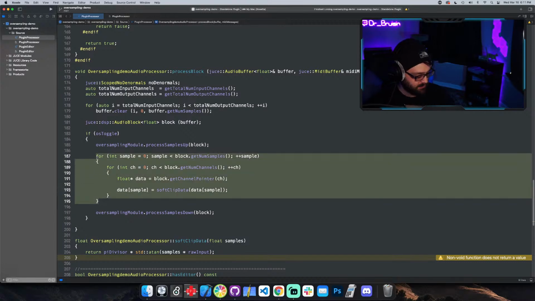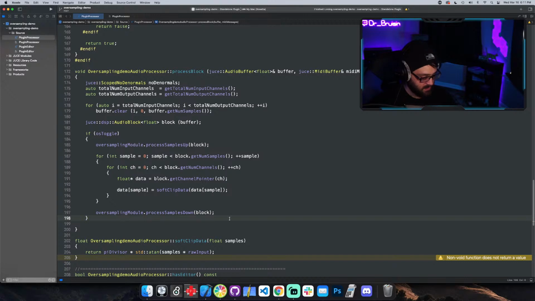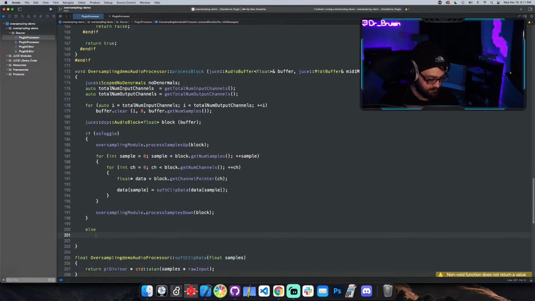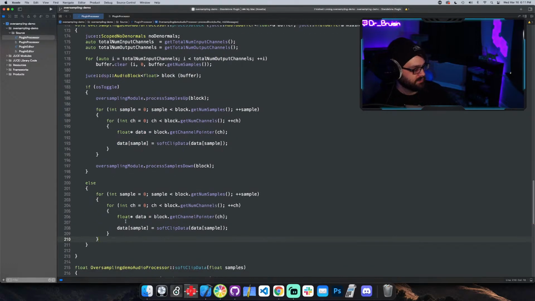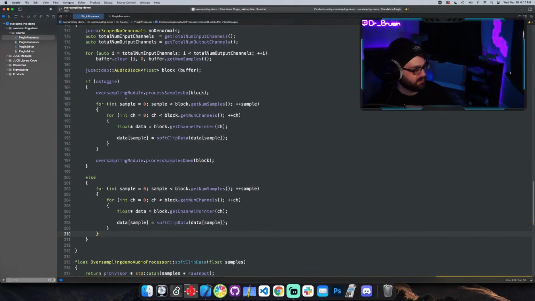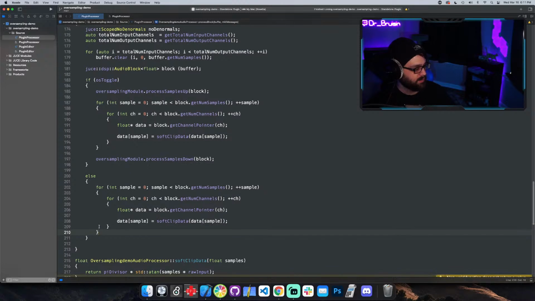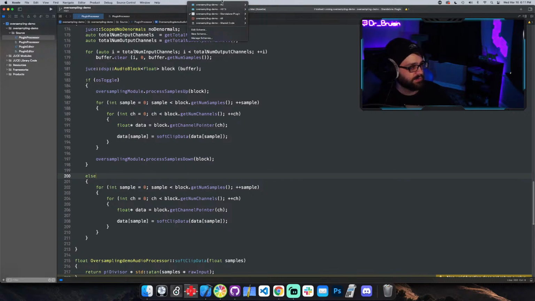So if it's not on, let's see. Let's do an else. Else we just do the same distortion. So whether it's off or on, we're doing our distortion. There might be a more clever way to do this, but we're just prototyping. We're just making some distortion. Doesn't really matter if it's the absolute best way to do it. So let's build that and see if we get anything. Go ahead and hit build.